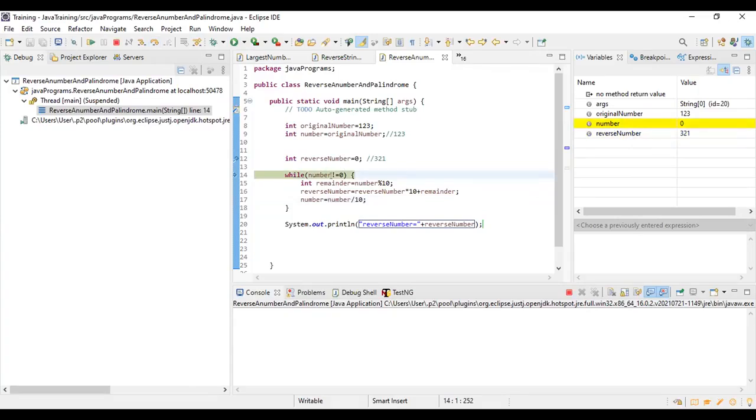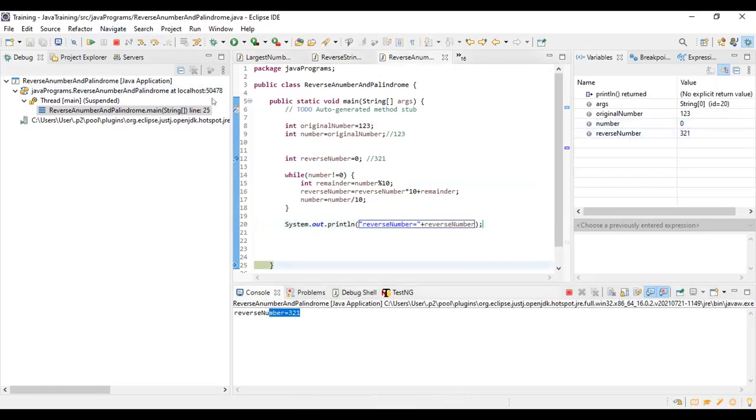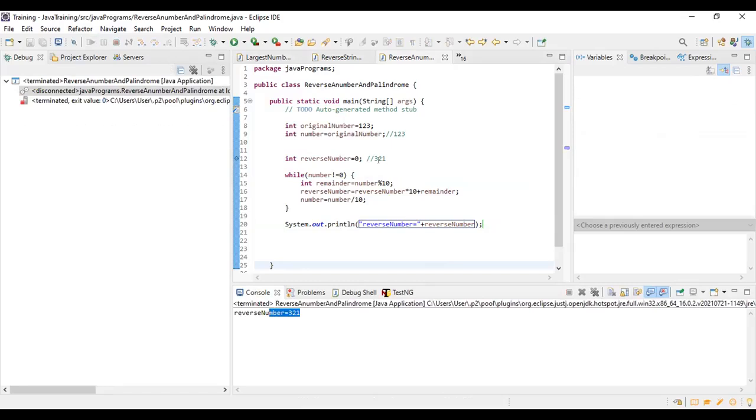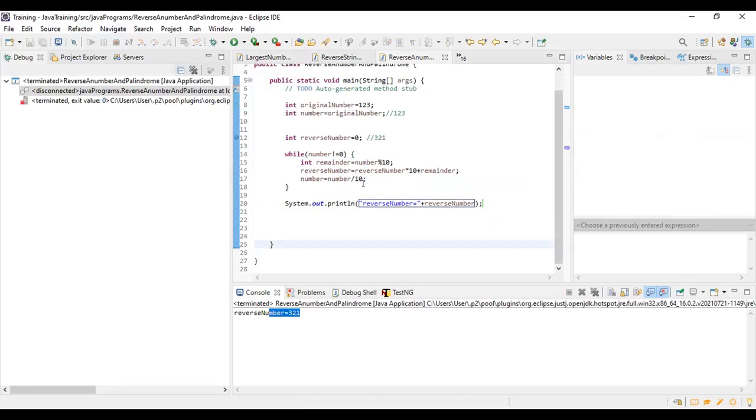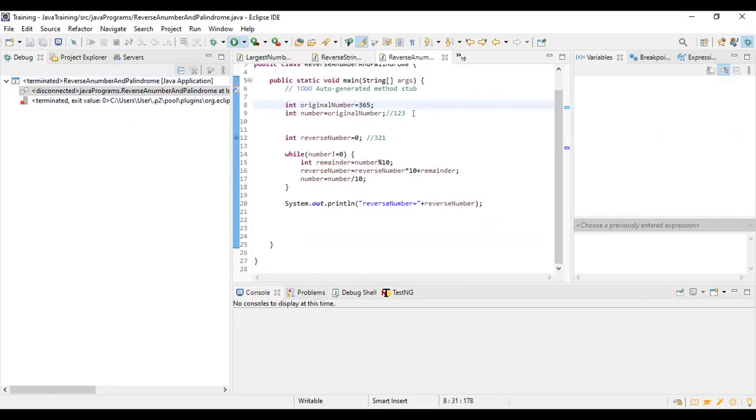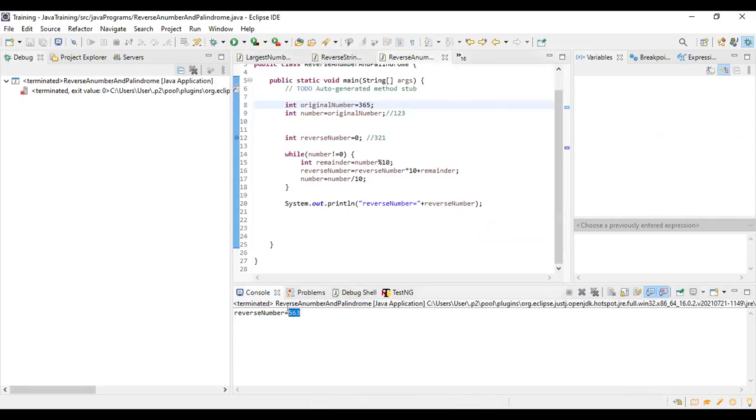So 0 not equal to 0? No, condition doesn't satisfy. So it goes outside that loop and then it prints the reverse number. Whatever value it holds, it is 321. And then boom, that's it. We have got the reverse of the number. Whatever number you give here, if you give 365 and run, we should get 563.